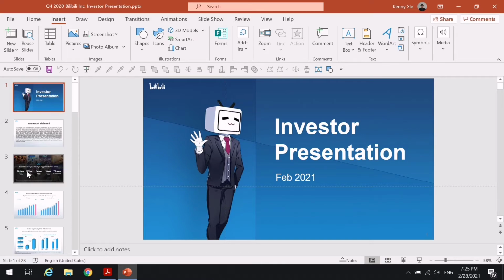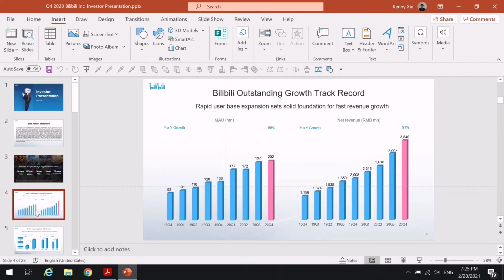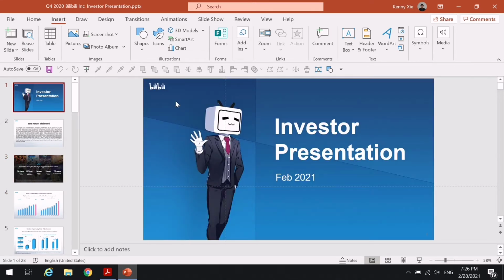One is that I found the colors are matching very well. They basically use just two main colors. One is blue, the other is pink, accompanied with black, gray and white. This is very consistent with their brand image. So I like it very much.